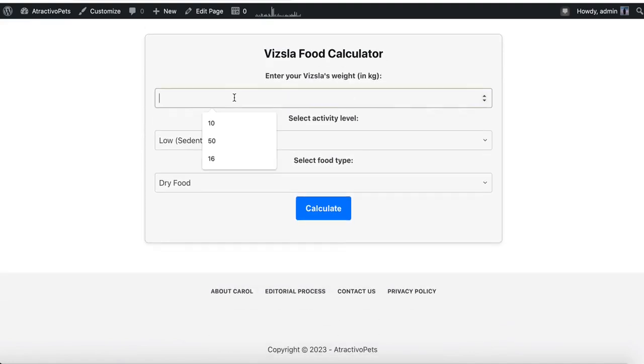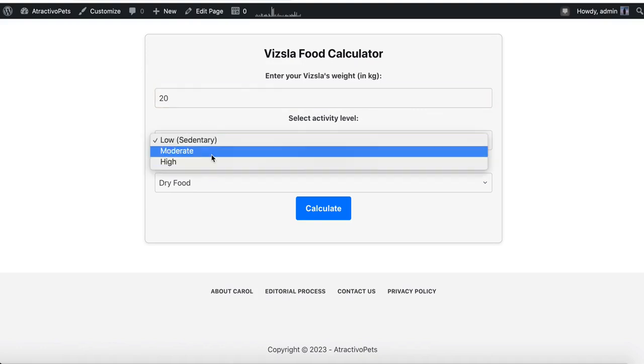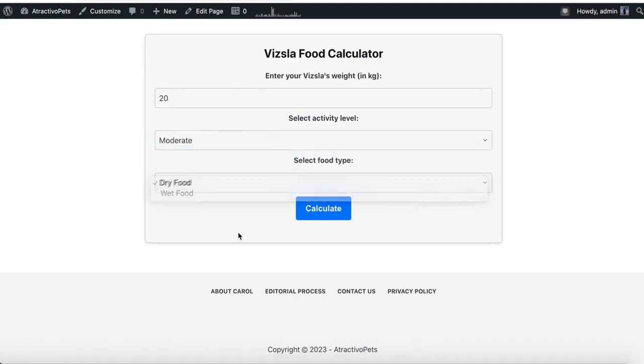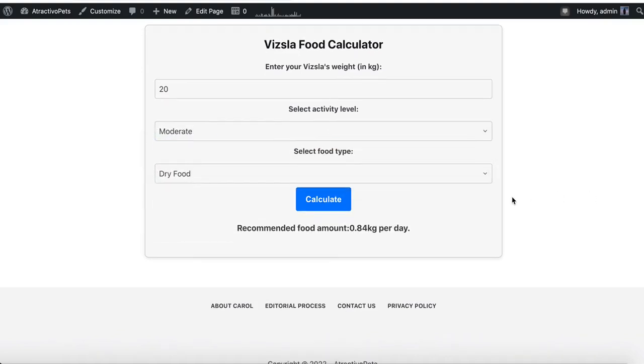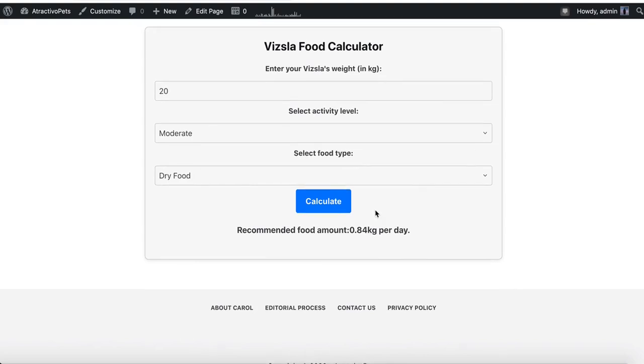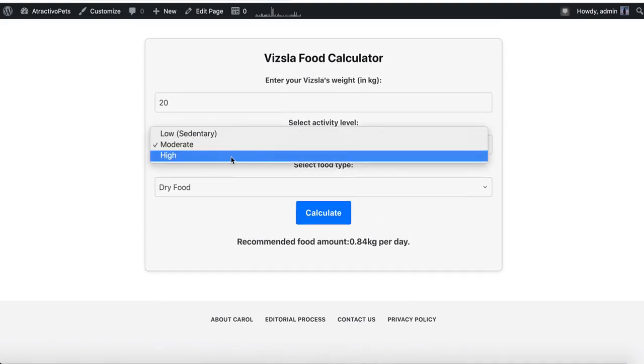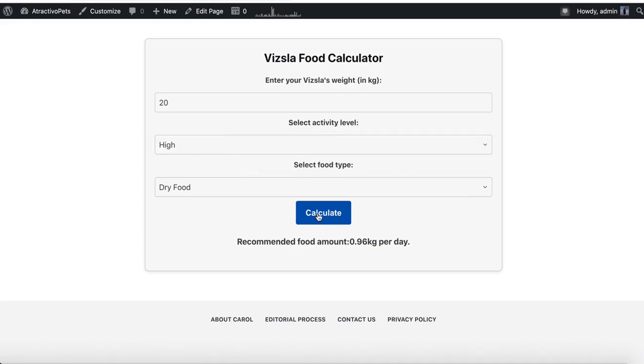Let's check it. So you can select the activity level like low, moderate and high. Check moderate. And dry food, calculate, we got per kg 0.84 kg per day. This is the food amount. So you can also click on high and then click calculate. It will give you the results.